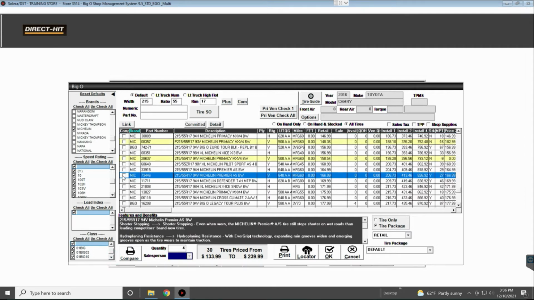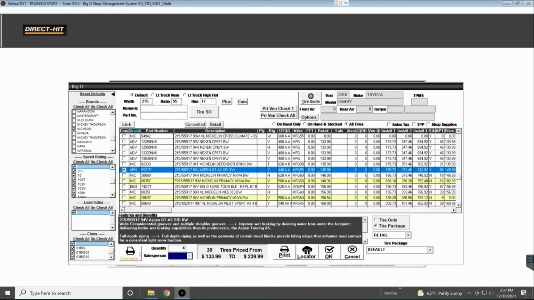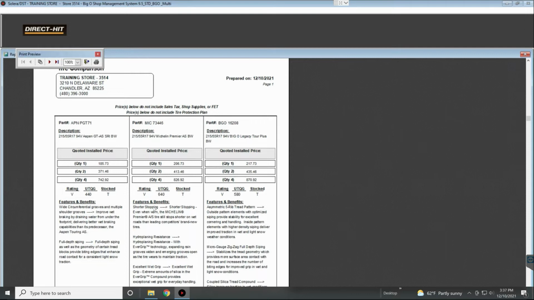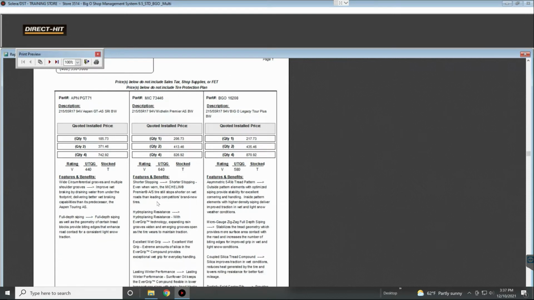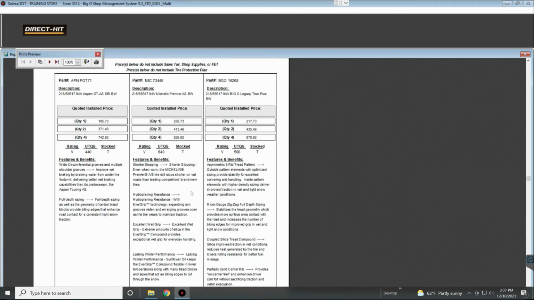I'm going to select the Michelin Premier AS, the Big O Legacy Tour, and the Aspen Touring. Then click this little printer button down the lower left-hand corner that says compare. And we can compare the three different models, the price per tire, the features and benefits, the speed ratings, the UTQGs, whether I have it stocked or not, or supposed to have it in stock. Which is a quick thing, and it tells me the price per 1, 2, or 4.